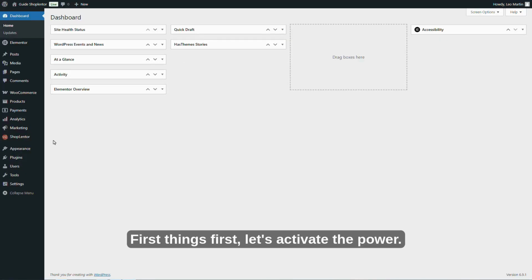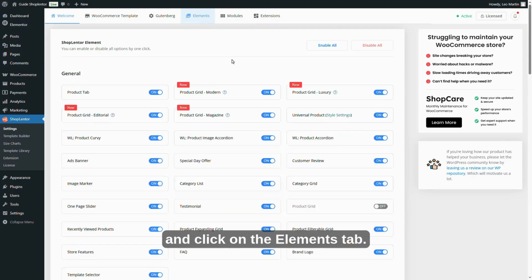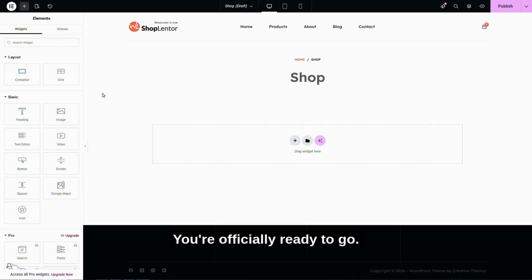First things first, let's activate the power. Head over to your WordPress dashboard, go to ShopLentor, then Settings, and click on the Elements tab. Find the Product Grid widget, toggle it on, and hit Save Settings. You're officially ready to go.